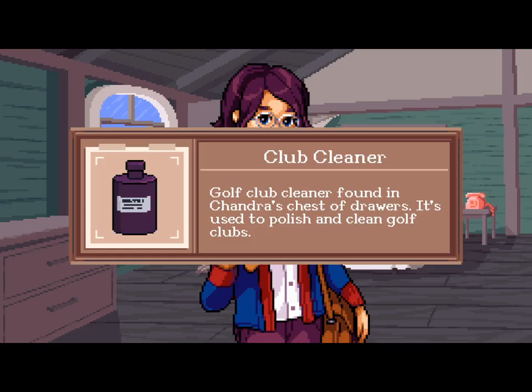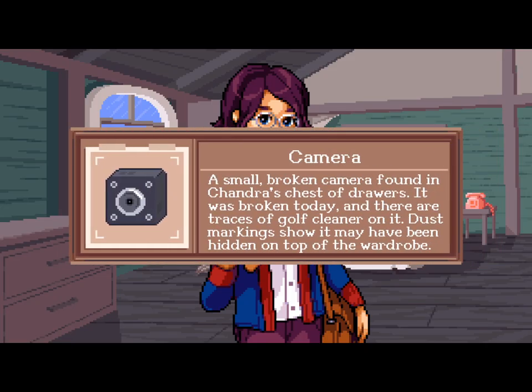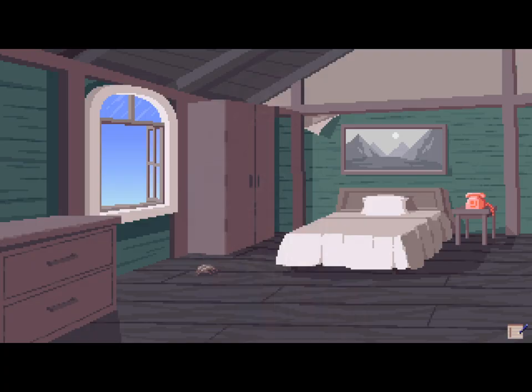Club cleaner. Golf club cleaner found in Chandra's chest of drawers. It's used to polish and clean golf clubs. Camera. A small broken camera found in Chandra's chest of drawers. It was broken today, and there are traces of golf cleaner on it. Dust markings show it may have been hidden on top of the wardrobe.